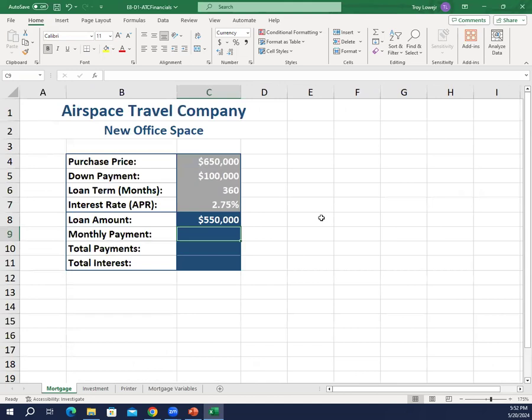So what that should give you is the loan amount. All that's doing is taking the purchase price, which is C4, minusing out the down payment of 100,000, which is giving you the total loan amount.